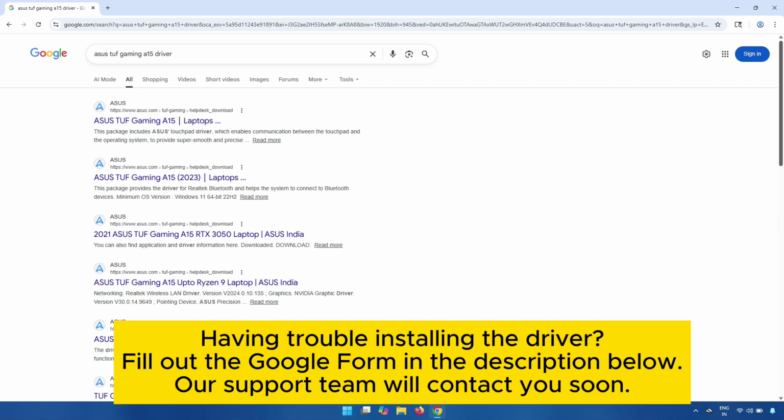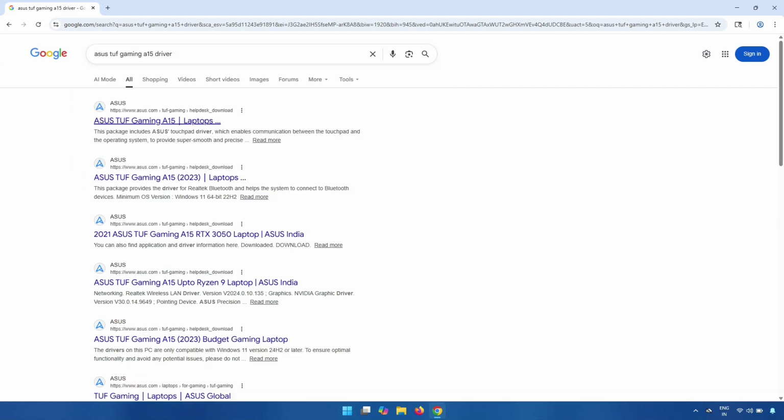So open any browser to the Google search box like that. After that you can see the first link, asus.com, is the official website. So just click on it.